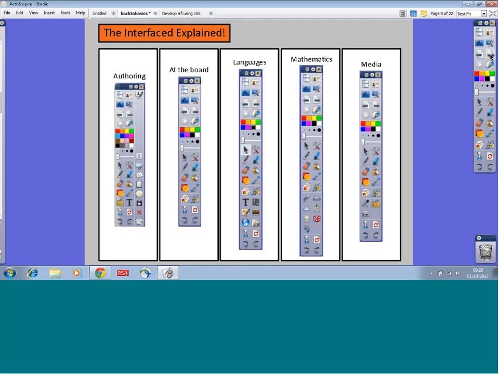Here you can see what each of the 5 different preset profiles look like. Okay, so we've got 5 different ones here, and I've got them all in the studio look. The profile includes all of the tools deemed relevant for that type of interaction. For example, the mathematics toolbar has all the tools readily available for use in a mathematics lesson. So we can see all the math tools down here.